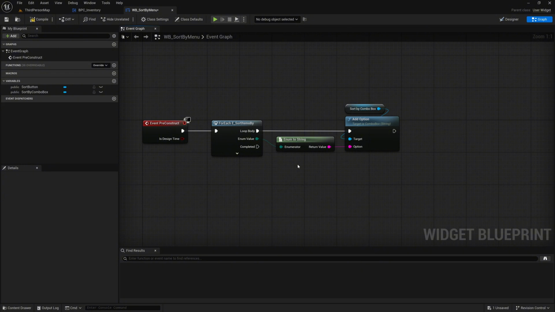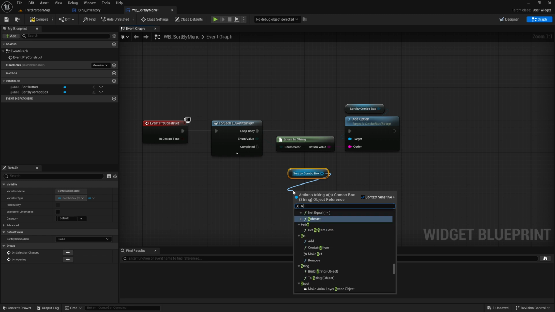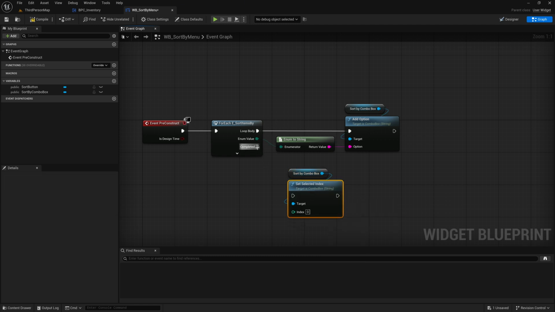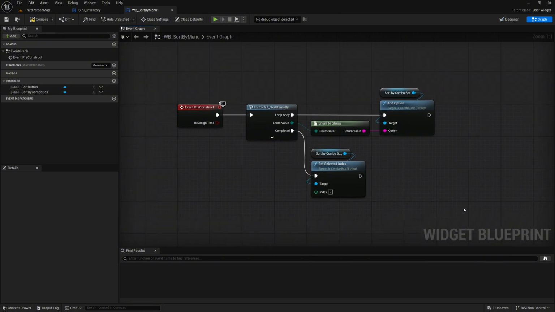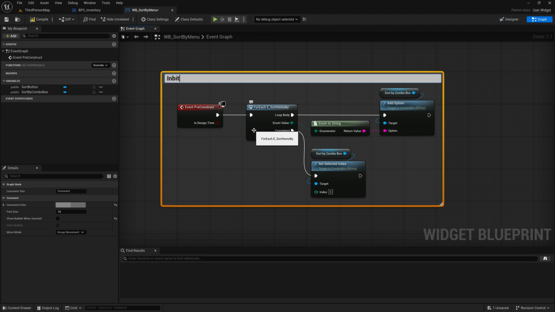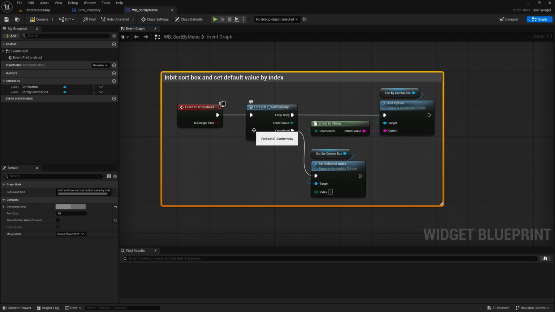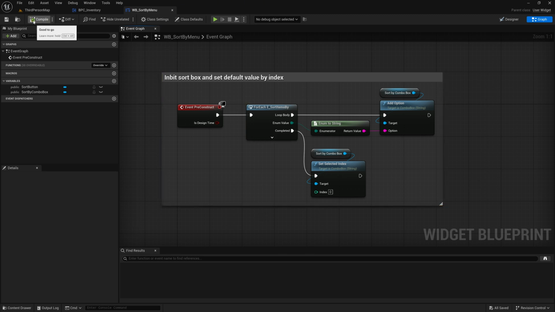With this complete, the Sort by Combo box is now ready to display all the sorting options from the enumerator. Drag the Sort by Combo box into the graph and call the Set Selected Index node. This allows us to set the default selected option dynamically. Connect the completed execution pin of the for each e_sort items by node to the execution pin of Set Selected Index. This ensures that after all options have been added to the Sort by Combo box, a default option is selected. We add the comment "init sort box and set default value by index".